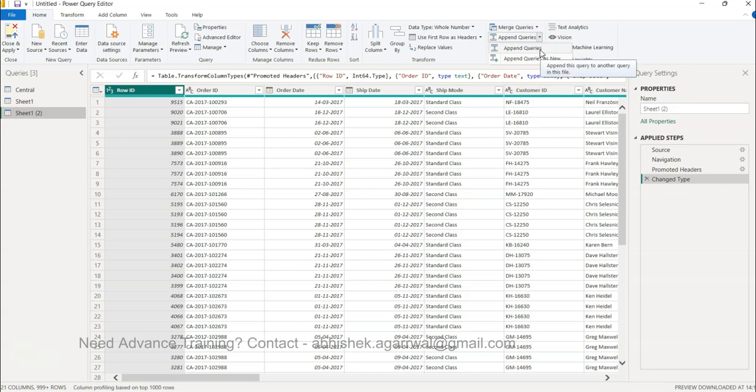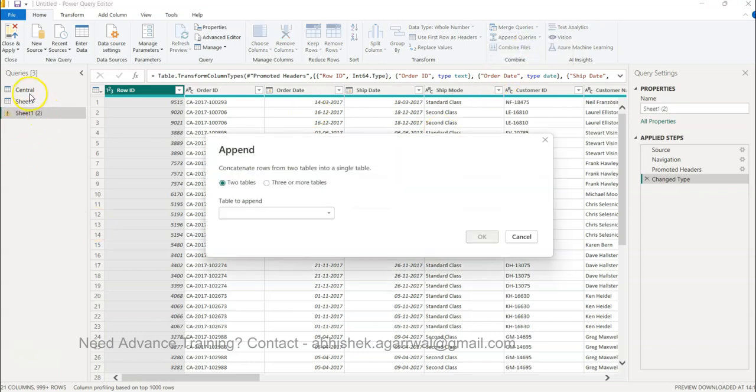Now I can go with one of two options: append queries or append queries as new. What append queries does is, whatever I have selected, it will append sheet one and central after I provide that input. Or if I want something altogether new, that means I don't want to touch any of these queries but want to create a new one, we can do that. First I'll start with append queries. Sheet 1 and central will append into sheet 1. If you have two tables, select another table. Let's say we just want to merge sheet 1 with this sheet 1. I will select sheet 1 and click OK. It will merge sheet 1 with this other sheet.